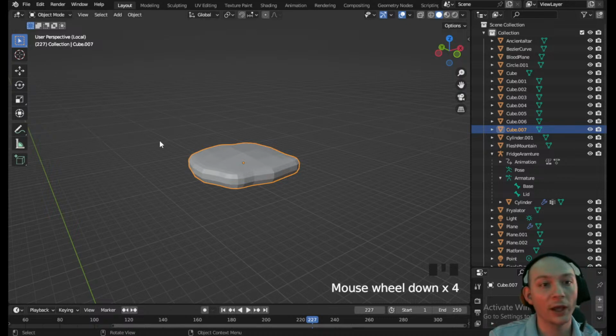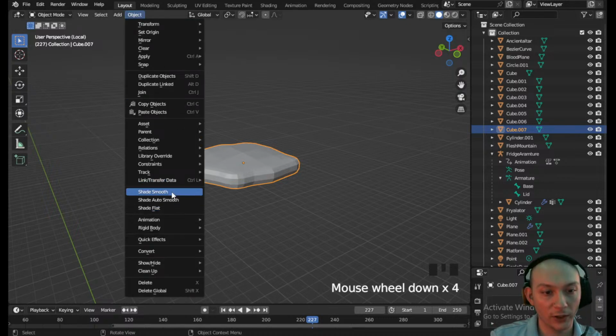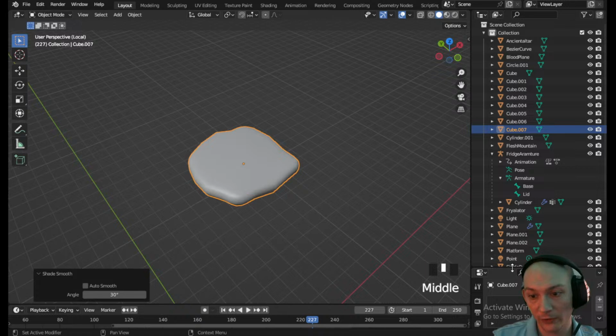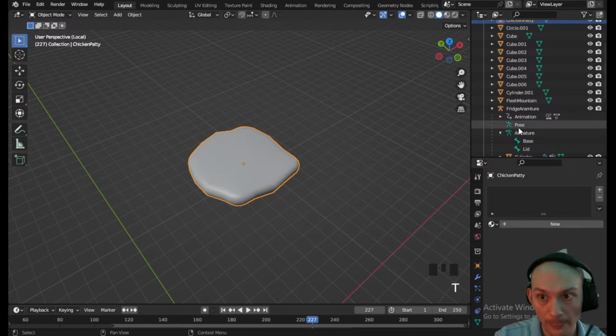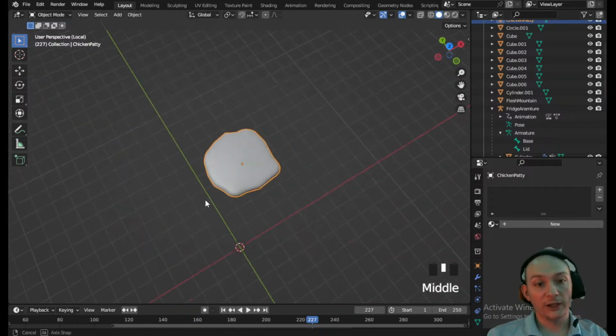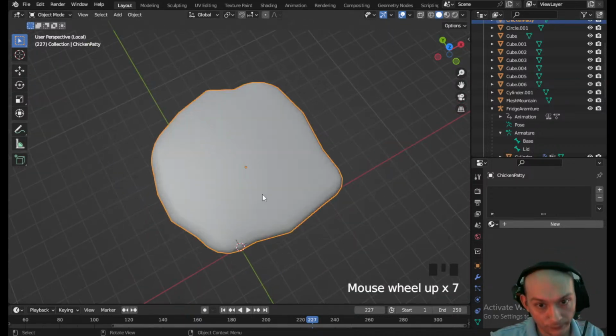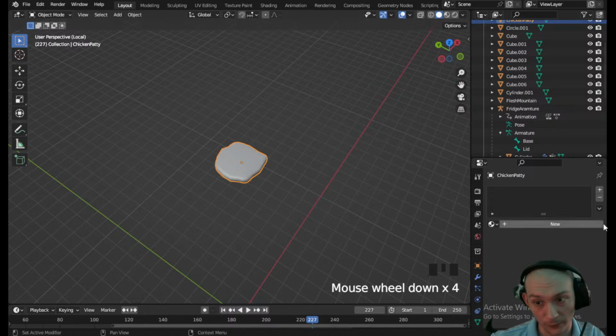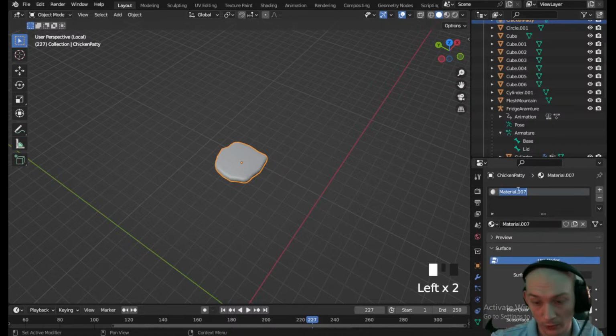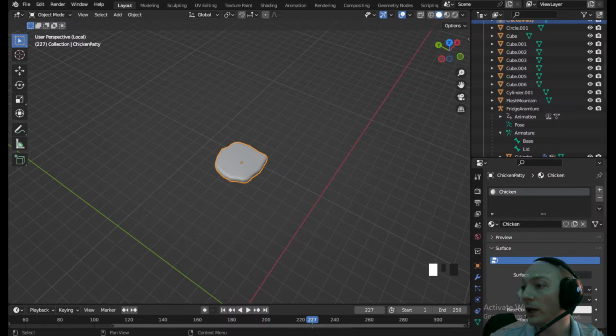Let me add object, shade smooth, and then we'll add the texture in. I'm going to name this chicken patty. Chicken patty. And I guess we'll do, oh man, how do they come? I guess they would come like in a tray anyway. We'll just do the same tray. So new, we'll call this chicken, and we have that there.